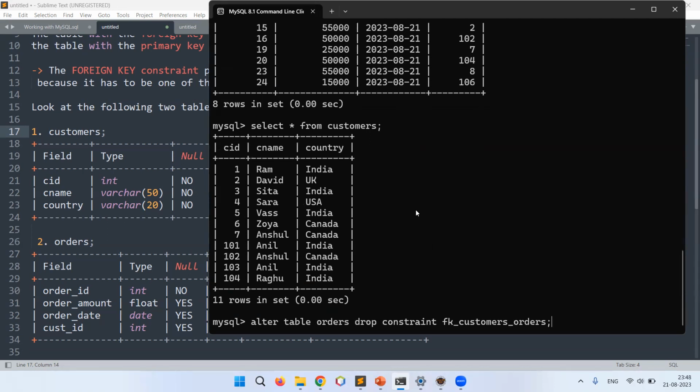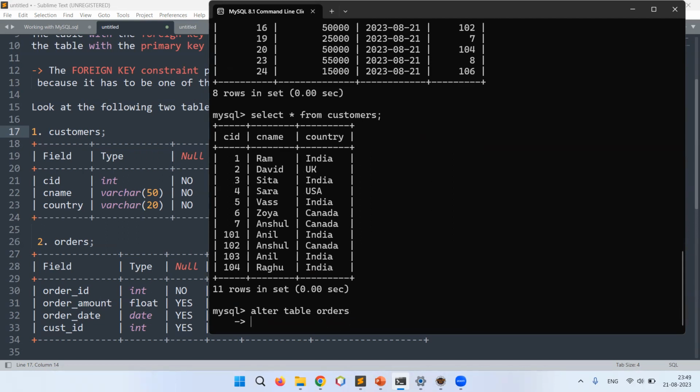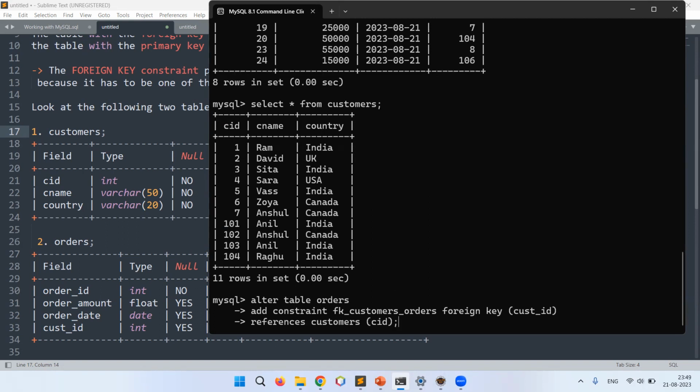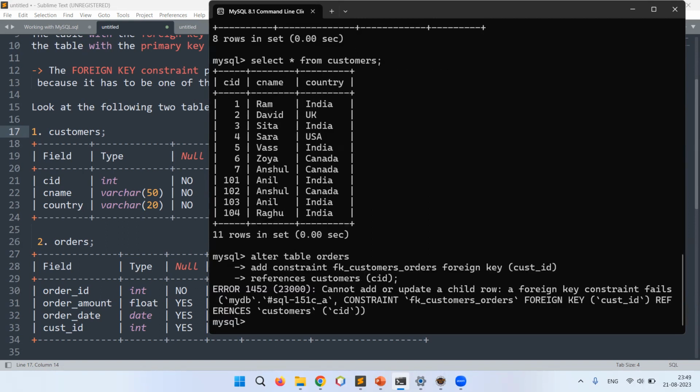Now what I do is alter table orders, add constraint, and then references customers of CID. Now it is failing because we have invalid data in the orders table. That's why it is failing.